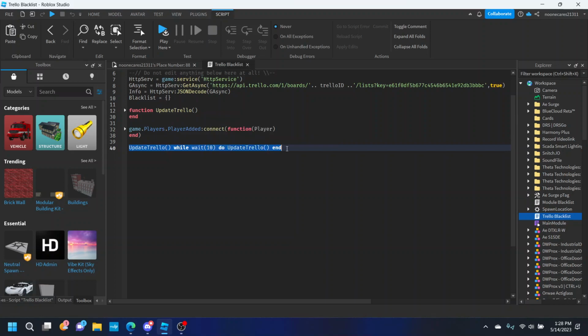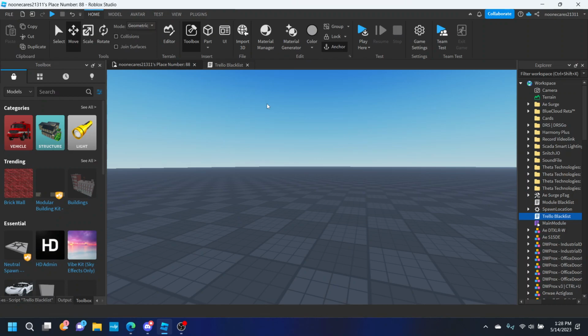Wait, then do update Trello again. What that's going to do is pull it two different times in case the first time failed. It's going to do it another time. Okay. I really hope that helped. If I went way too fast, let me know. I will be more than happy to slow down for you.